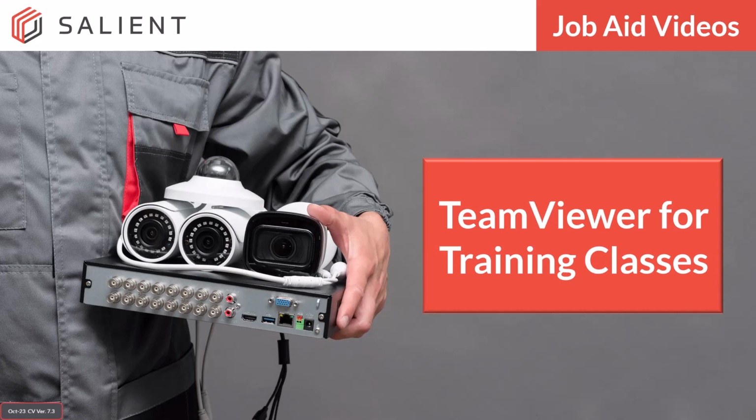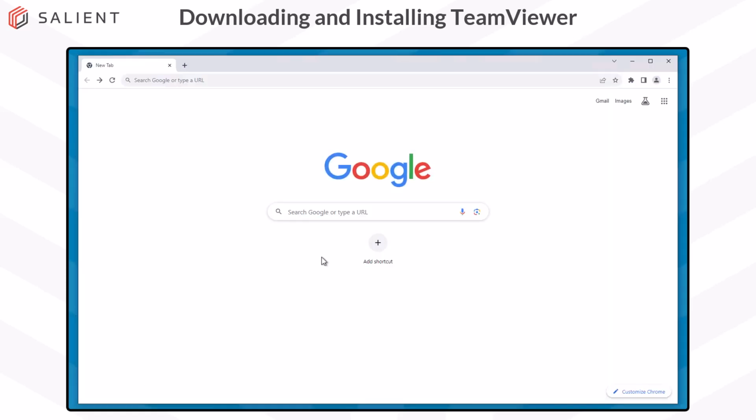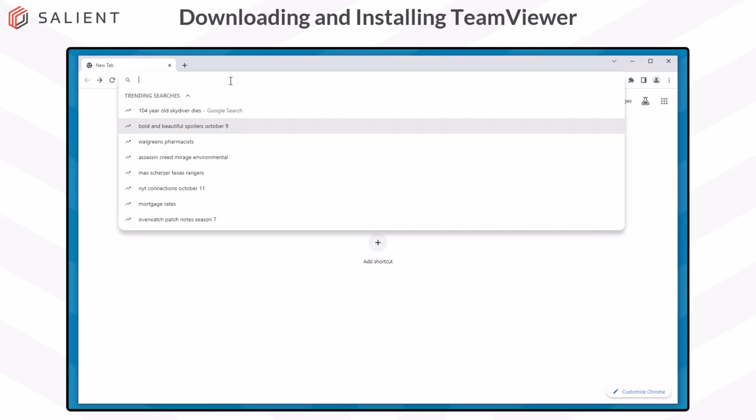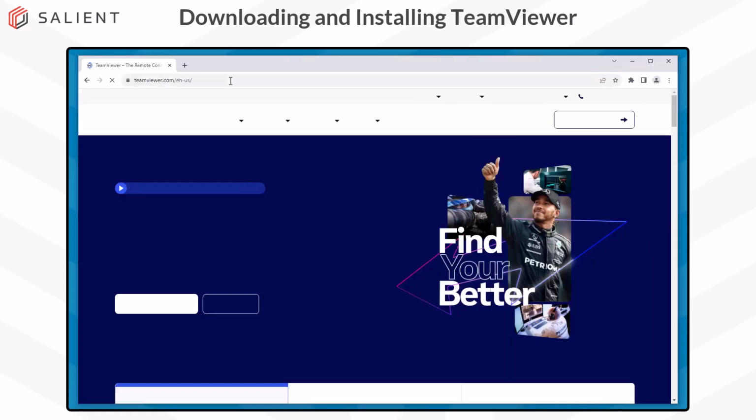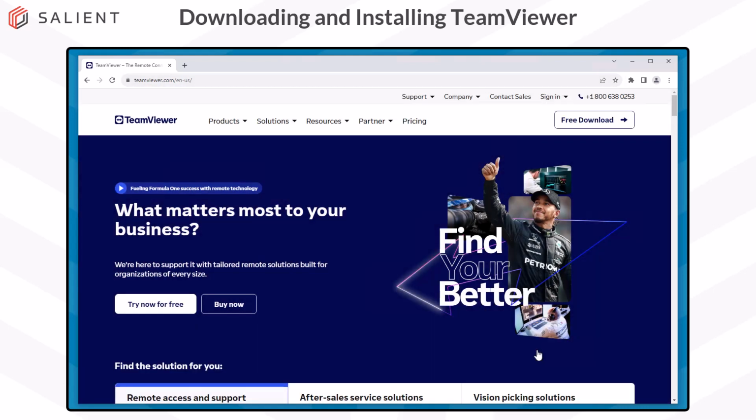So let's get started. We'll begin by going to the TeamViewer website to download the TeamViewer application. So open your web browser and go to teamviewer.com. Now, this website landing page may change, it might look different, but your overall goal here is to locate and download the free version of the TeamViewer full client.